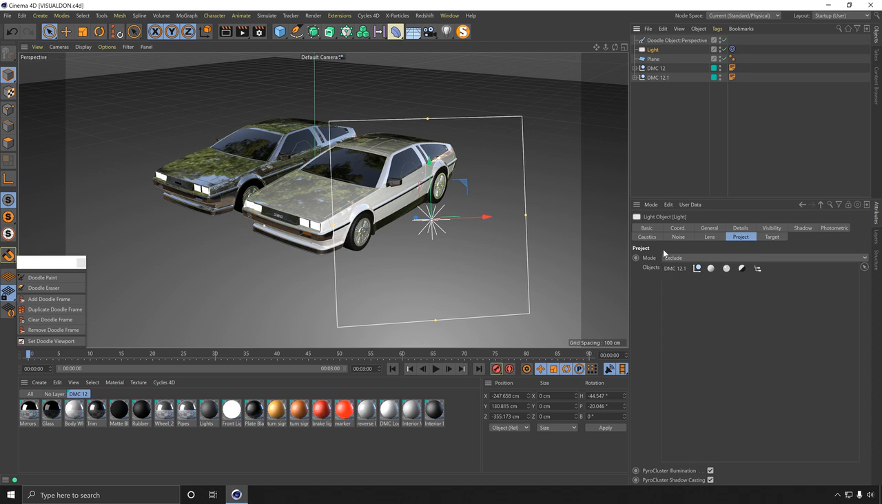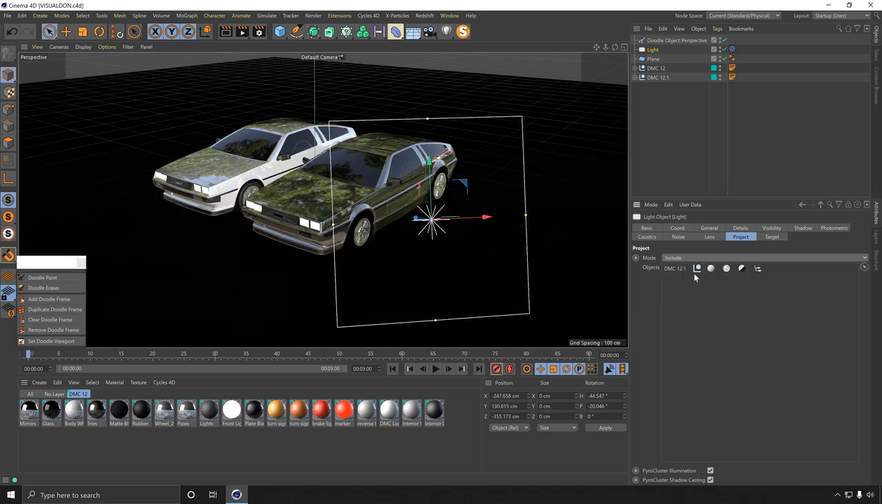And with the mode set to exclude, whatever you place in here will be ignored by the light. And opposite to that, you would change the mode to include instead, and then whatever is in this list will now be seen by the light. So this could be used just for extra control in larger scenes, for example, when you want specific lights to only illuminate certain objects.